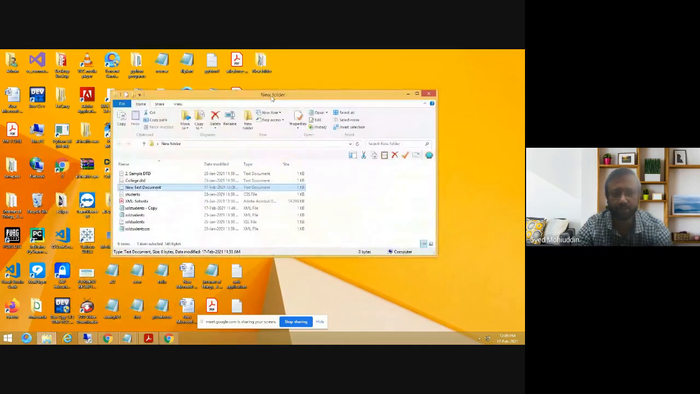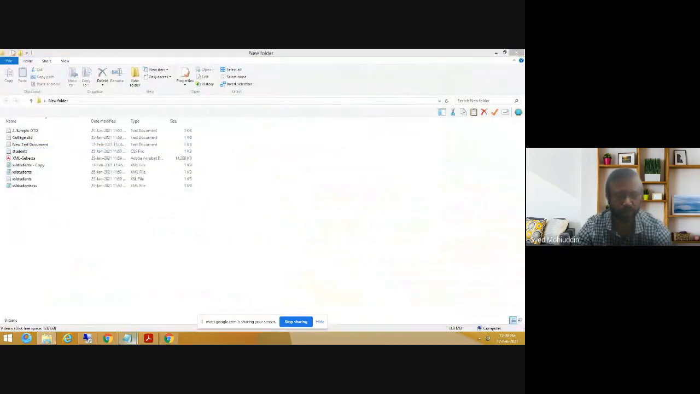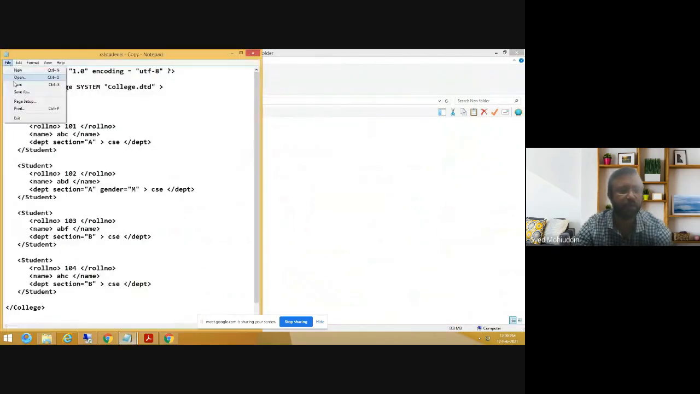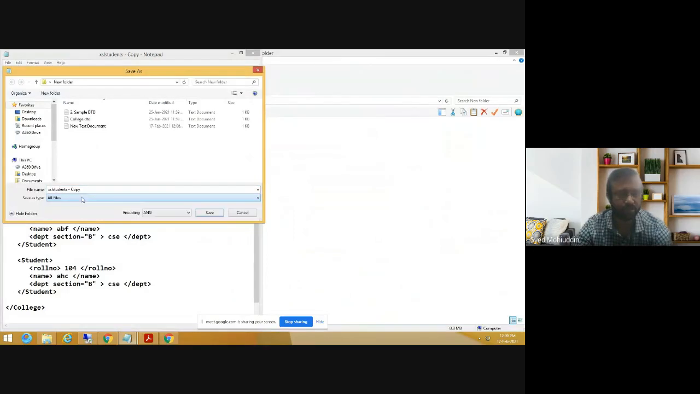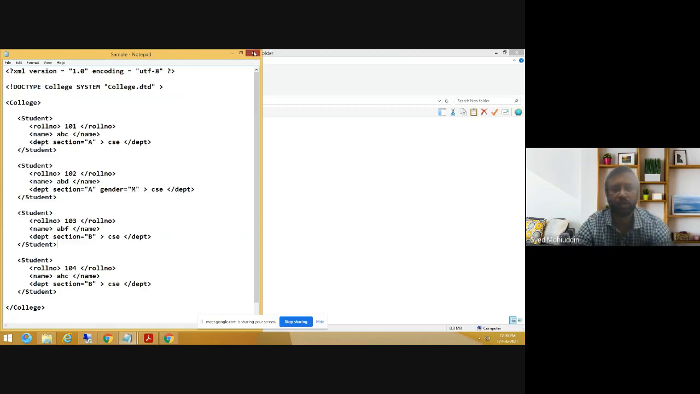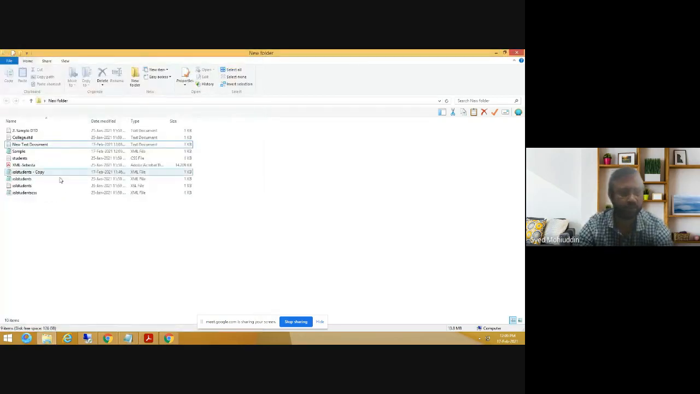Let me just rename this XML file. Let me say save as, not as text, but as an XML document itself. So I'm going to save this as sample.xml. I'm saving that as sample.xml. Okay, I got this one.